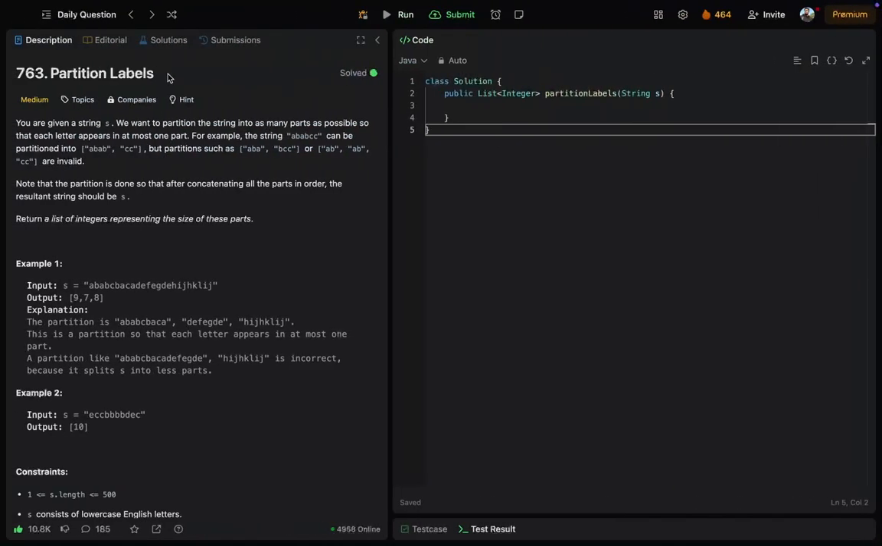Here we go, we have a question, partition labels. You are given a string S. We want to partition this string into as many parts as possible so that each letter appears in at most one part. For example, if we have a given string like this, we will partition it into ABAB, then CC. But we cannot partition it into ABA and BCC because B is there in both of the parts. Same for this, we cannot partition it like this.